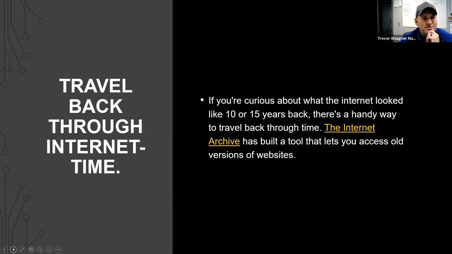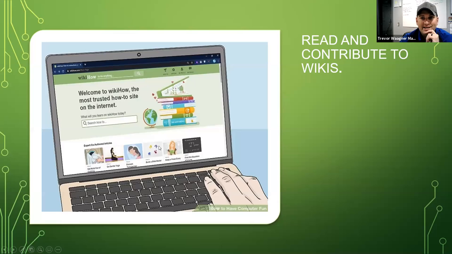If you weren't really into computers 10 or 15 years ago, and you are into them now, it might be a fun way to look back and say, what was it like when I wasn't using a computer, or what was it like back then?